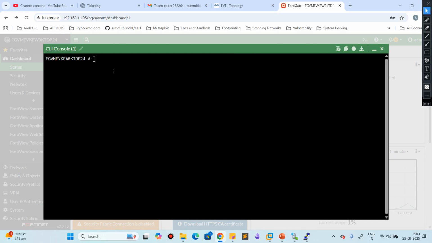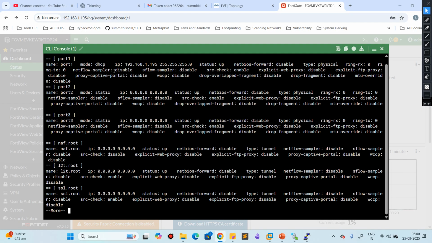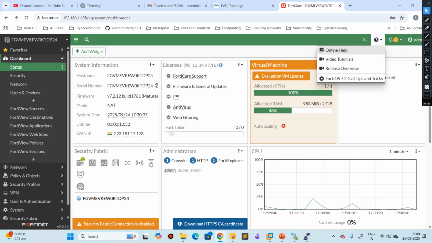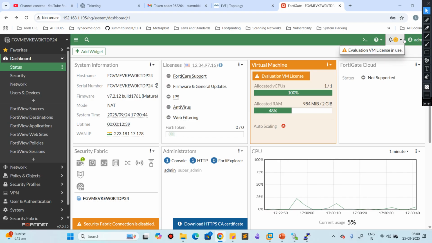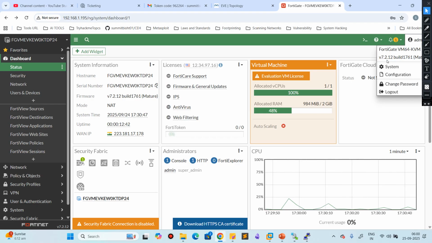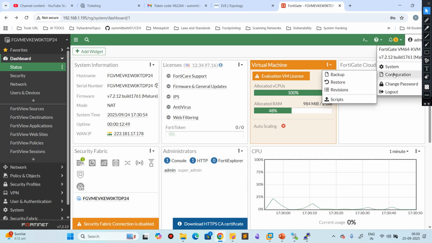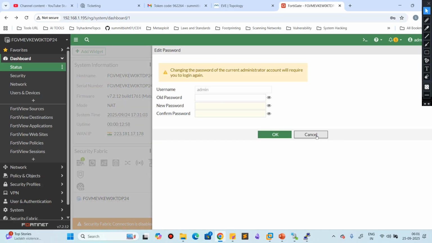You can use the CLI here to get the output, like type here something, get system status, the system interface. Okay, you can see here the details. This is the CLI part. From here there are online help, video tutorials, release notes, FortiOS tips and tricks if you want, and the forum, and this is about the license. Then we have admins. From here you can reboot the machine, shut down the machine, firmware, registration, process monitors. Then we have backup, restore, revisions, scripts, change password and log out. If you want to change your password, you can change it from here as well.